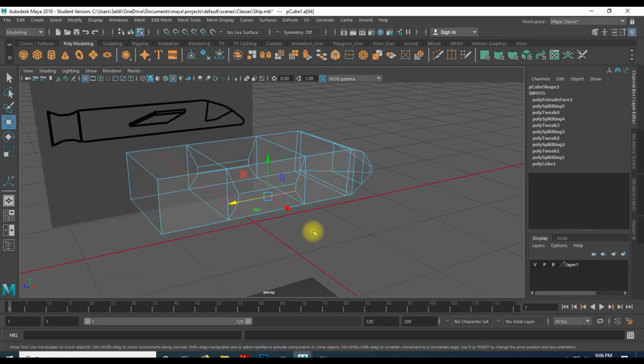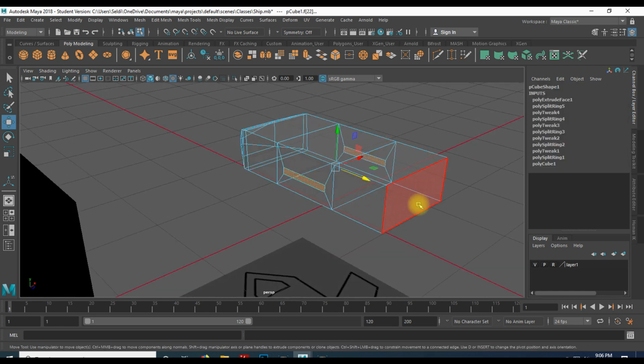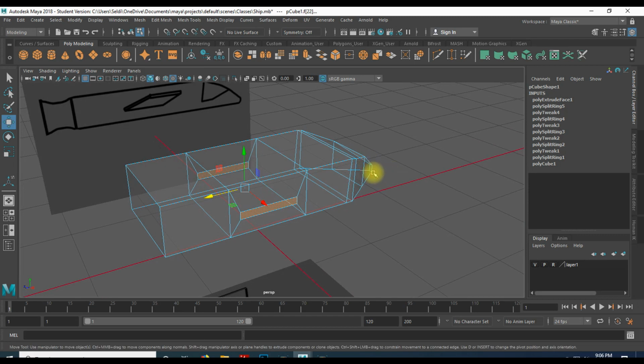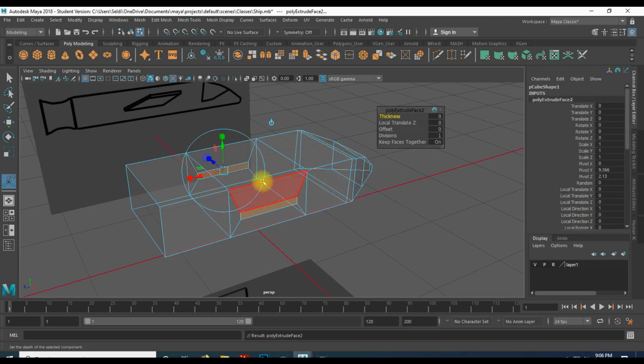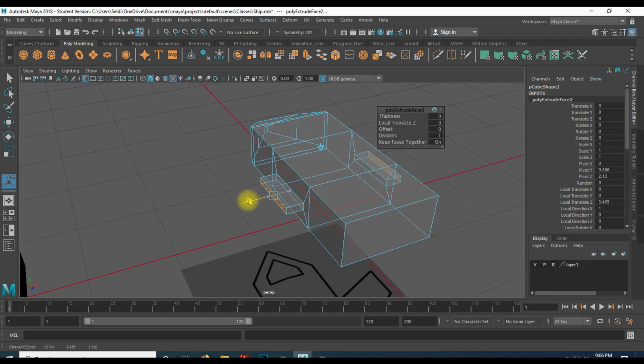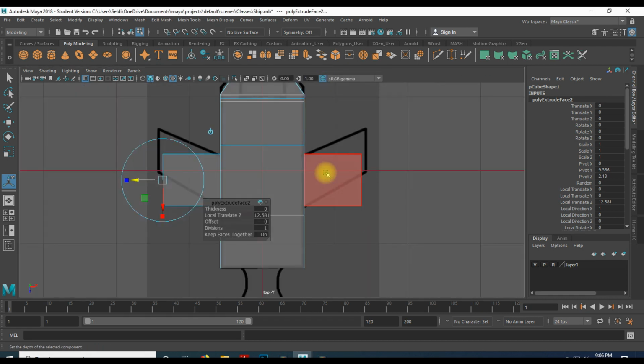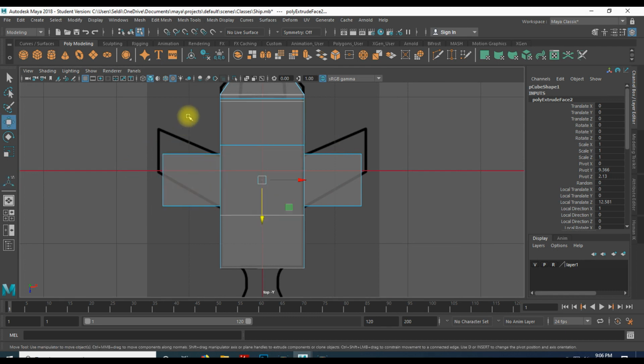See that? I'm going to go back into face mode. I'm going to grab these faces. So if you don't have them selected, go ahead and select them. So that one and this one. Hit extrude. I'm going to grab the blue arrow. So get the blue arrow, pull that out. I'm going to go to the top view so I can see where that's going. Hit W, and then I will move the arrow, move this up like that.